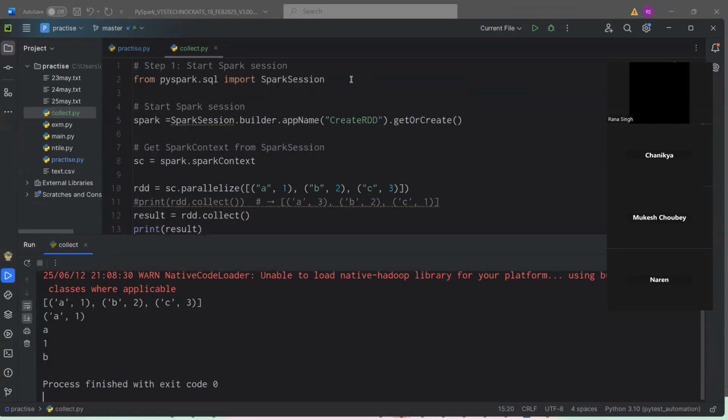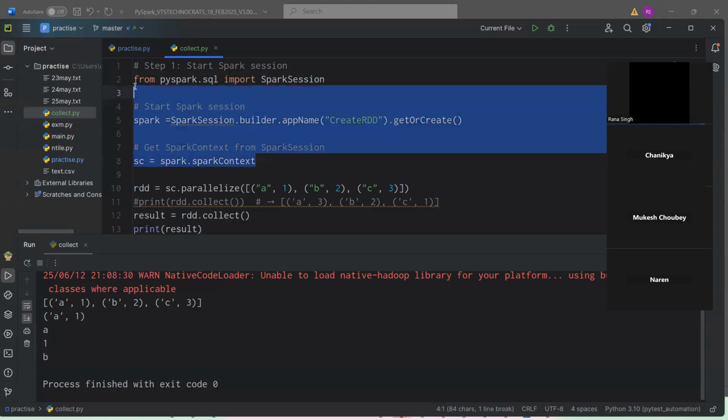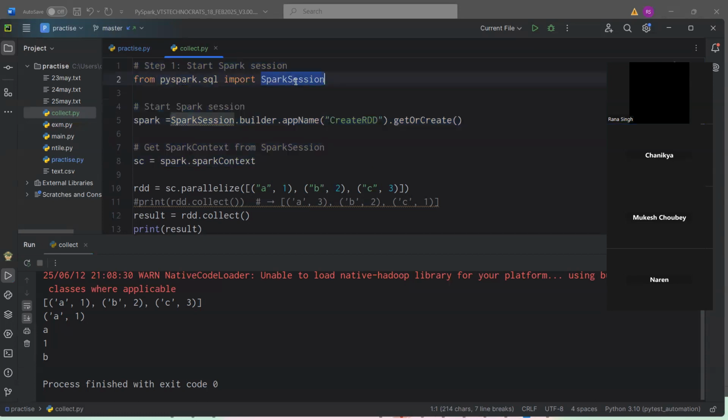So we have started a Spark session. From PySpark.sql we have imported the Spark session. Then we are starting a Spark session, and then we are getting the Spark context from the Spark session. Are you clear with these 3 lines? Clear. From the Spark.sql module, we have imported the Spark session. Here we are starting the Spark session and getting the Spark context from it.